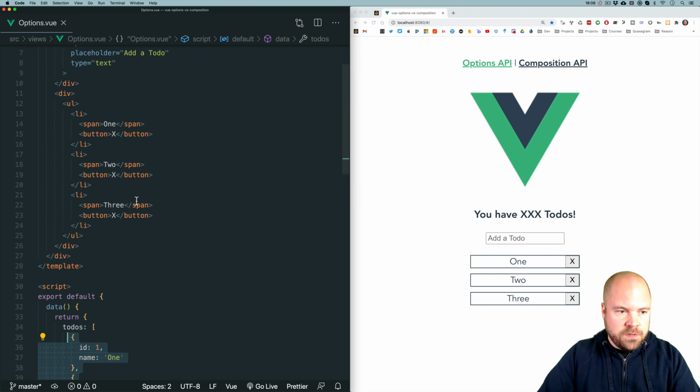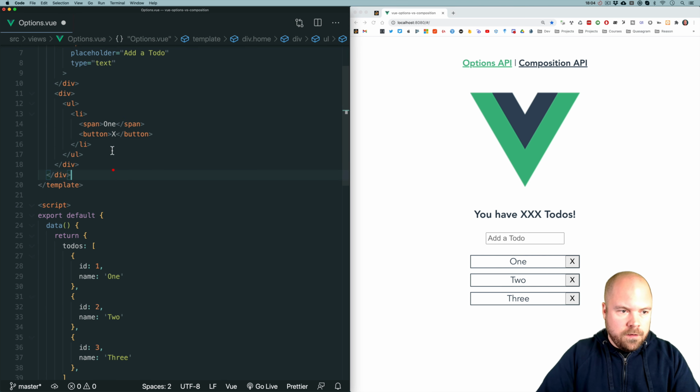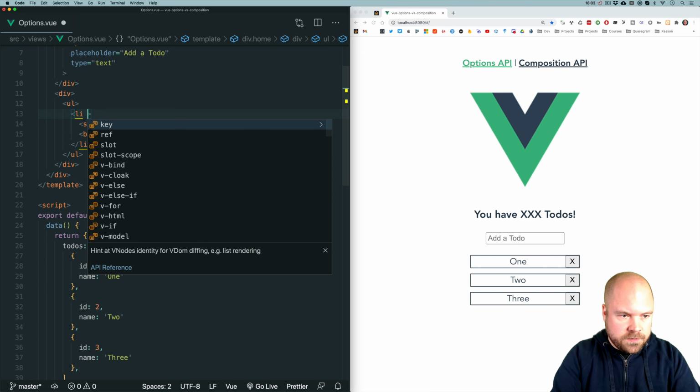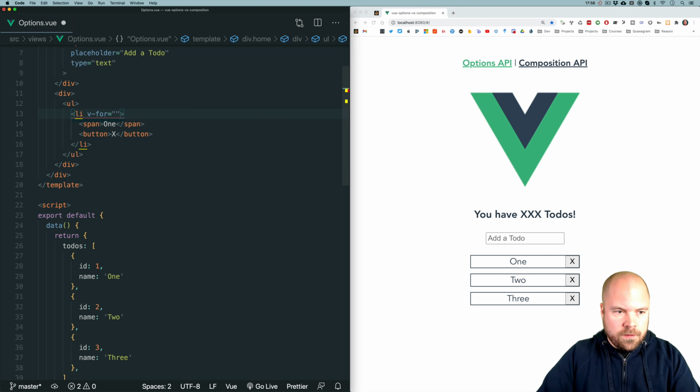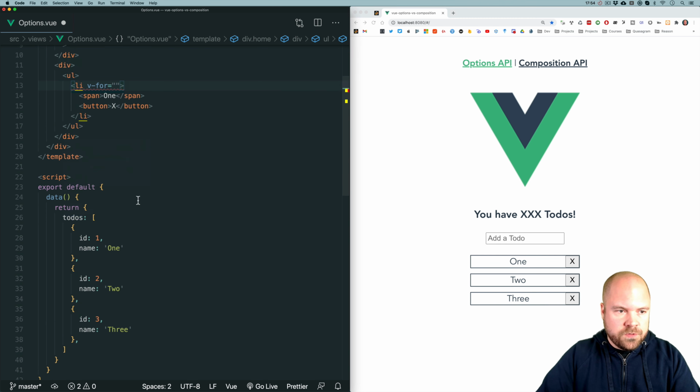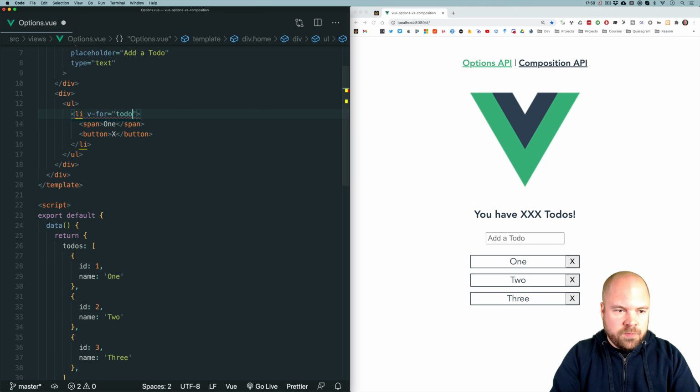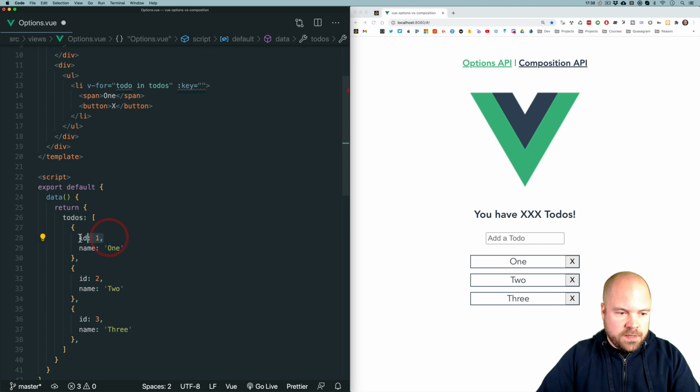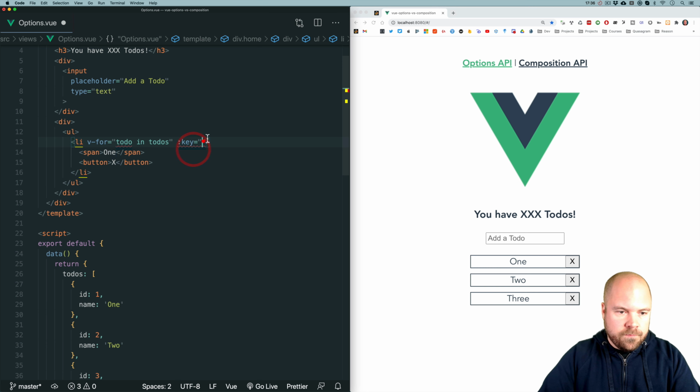So I'll jump up to these LIs. I'll get rid of all except the first one. I'll add a v-for directive to this. We want to iterate through this to-dos array. So I'll use to-do as the placeholder. So v-for to-do in to-dos. And we also need a key property. And I'll set that to this ID. So to-do.id, to-do.id. Save that.